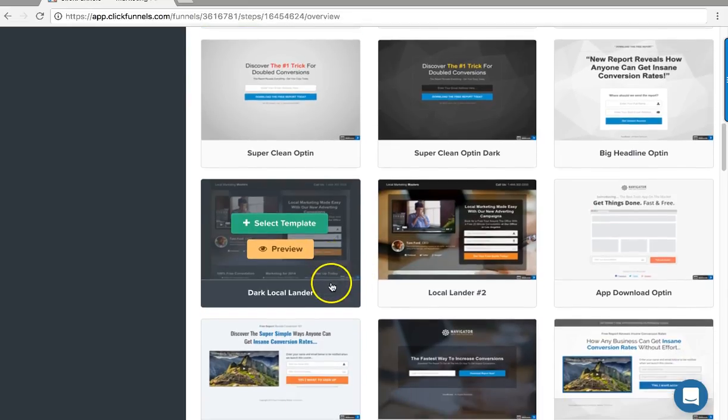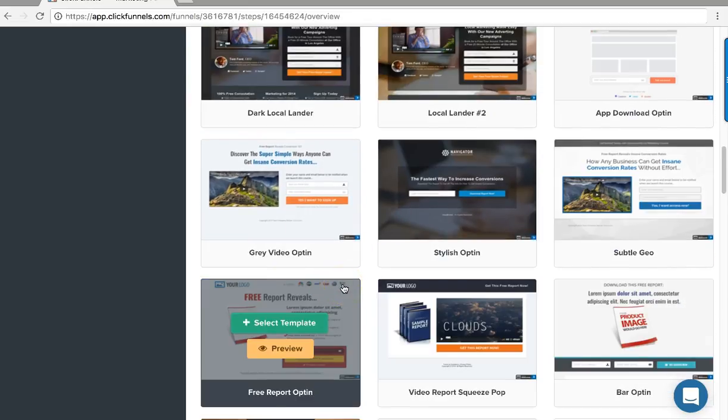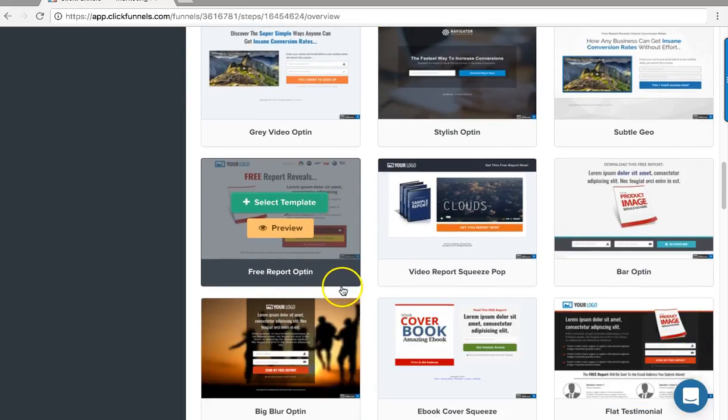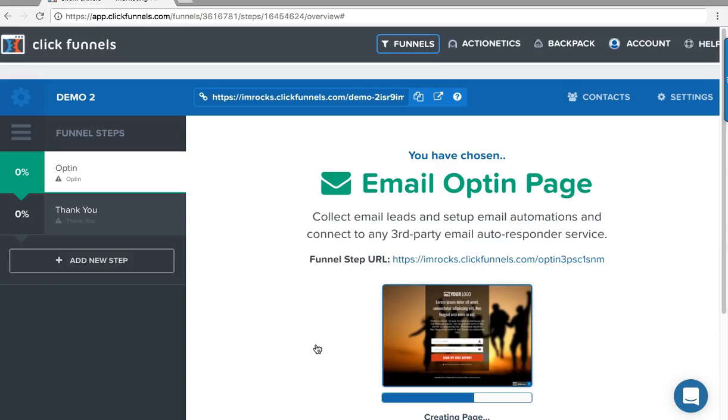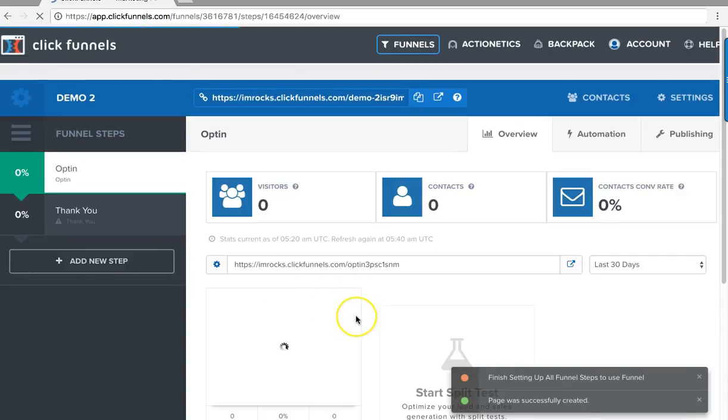I usually use this opt-in page right here most of the time, because it's simple and it's catchy. I'll show you what I exactly do, and I'm just going to click select template, and after it's open, I can customize that.